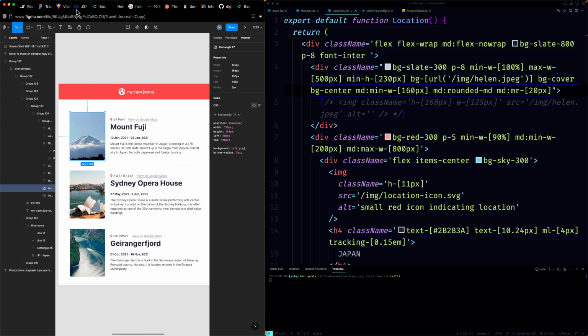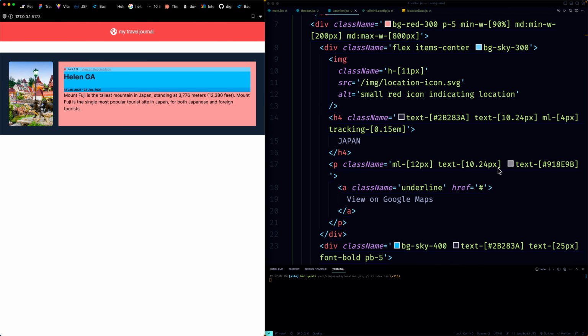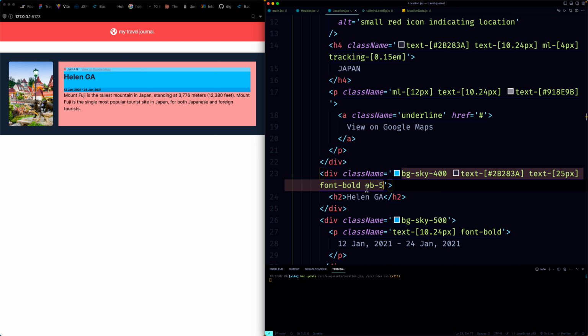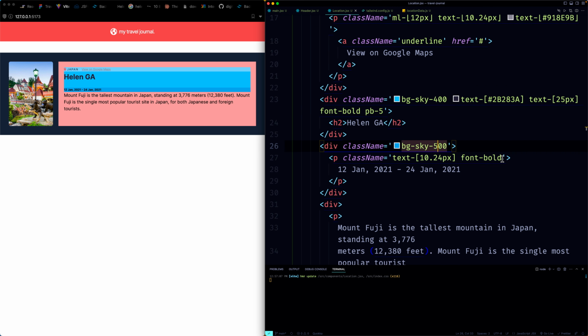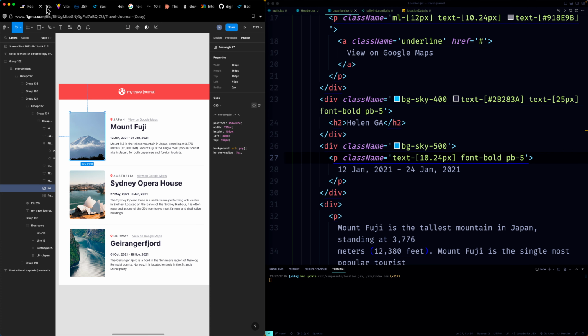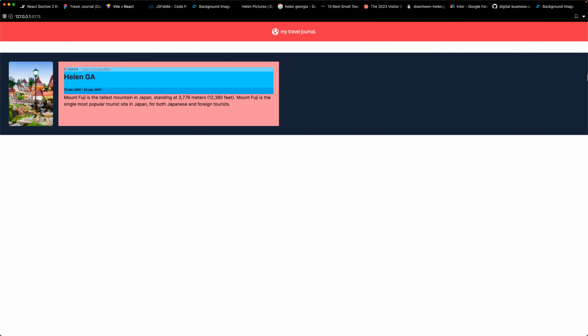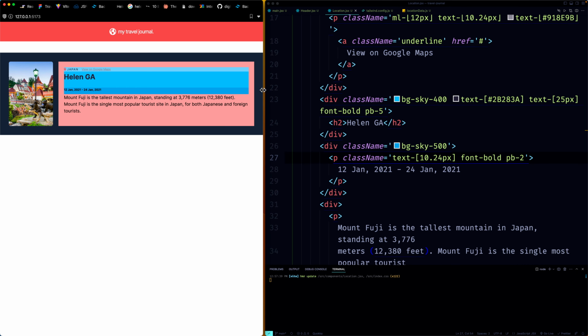Okay, nice. So there is actually some spacing here, padding bottom. So this is the 400. Nope, this is the 500. So we can add some padding bottom of 5. Does it need to be that much though? I would say it's about 3. 2. Say it's about 2. Okay. So yeah, that is pretty good, honestly.